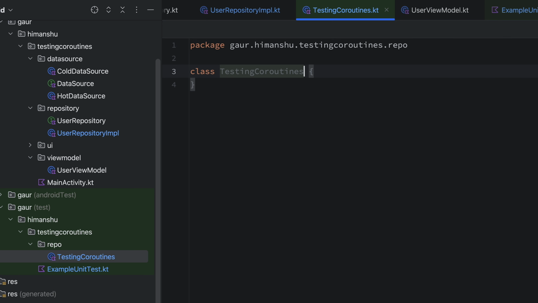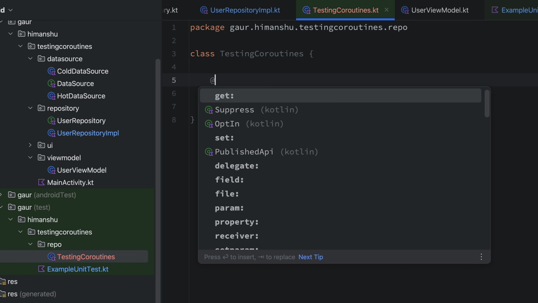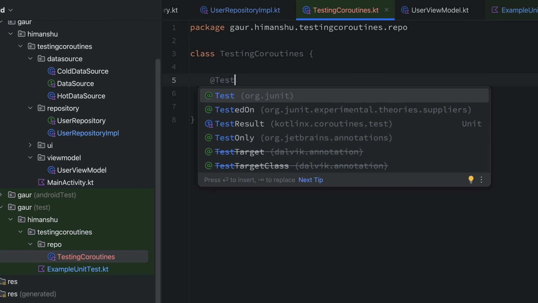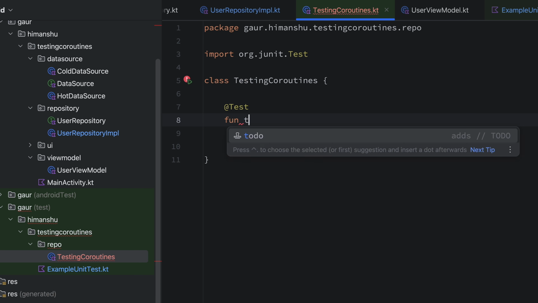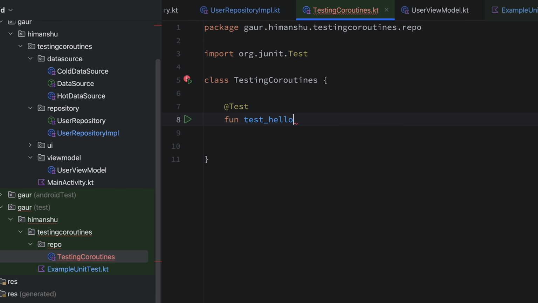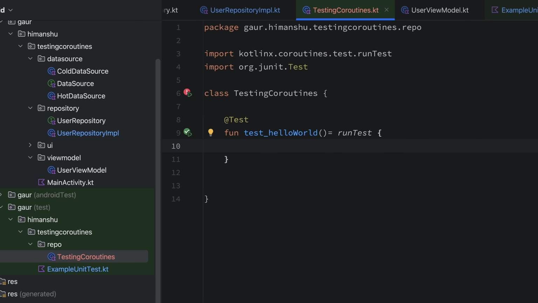So this is a class, and within this class I'm gonna write my first test case. You can use the test annotation if you want to create a test case, and here I'm gonna create a function named testHelloWorld. We are having here the runTest coroutine builder. This runTest coroutine builder will eventually build a coroutine that is used for our testing.